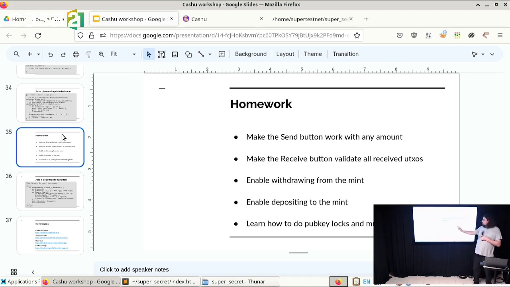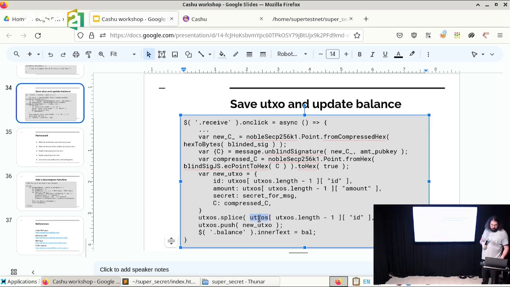So you got to make the send button work with any amount, not just whatever you happen to have. If you want to do future work, you can make the receive button validate all of your received UTXOs. Because right now I have this code down here that just gets the last one. And you see this a lot in my code. I'm just validating the last one. I'm not validating the other ones. So modify that, use a loop or something, or use forEach to check that all of them are valid and not just one.